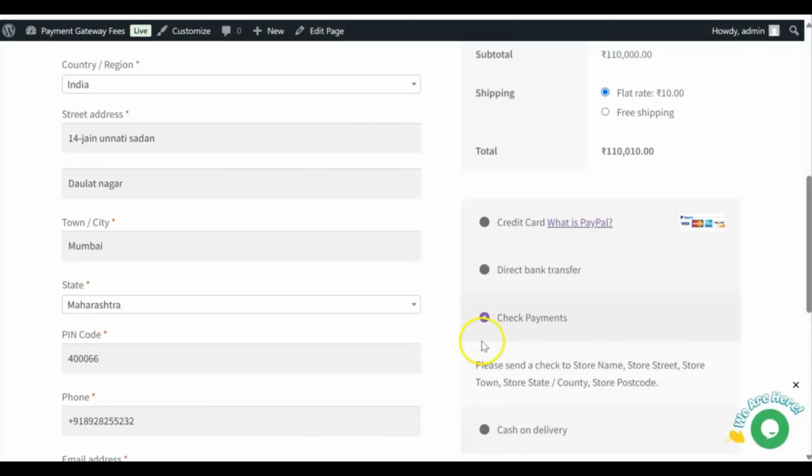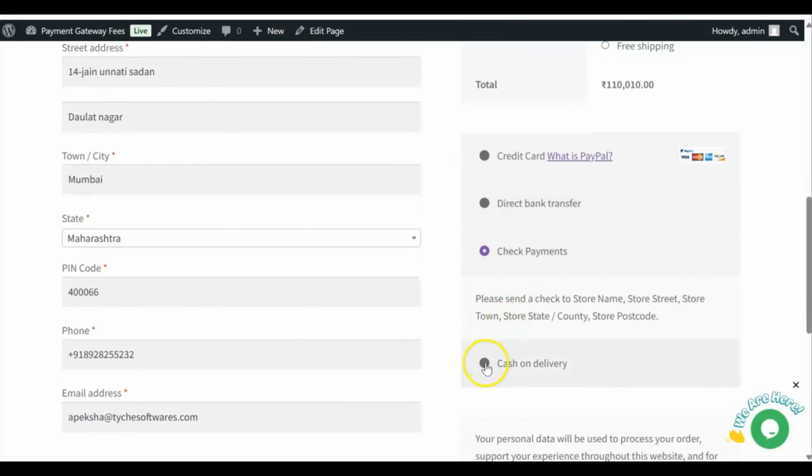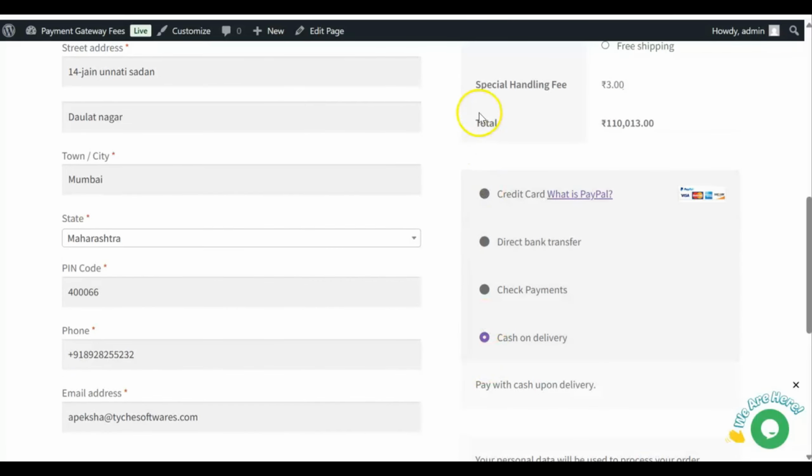As you can see, even though the product from the electronics category is still in the cart, the fee is not applied because the payment method doesn't match. Let's switch back to cash on delivery, and you can see the fee is applied. This is a great way to control fees based on product types and payment preferences.